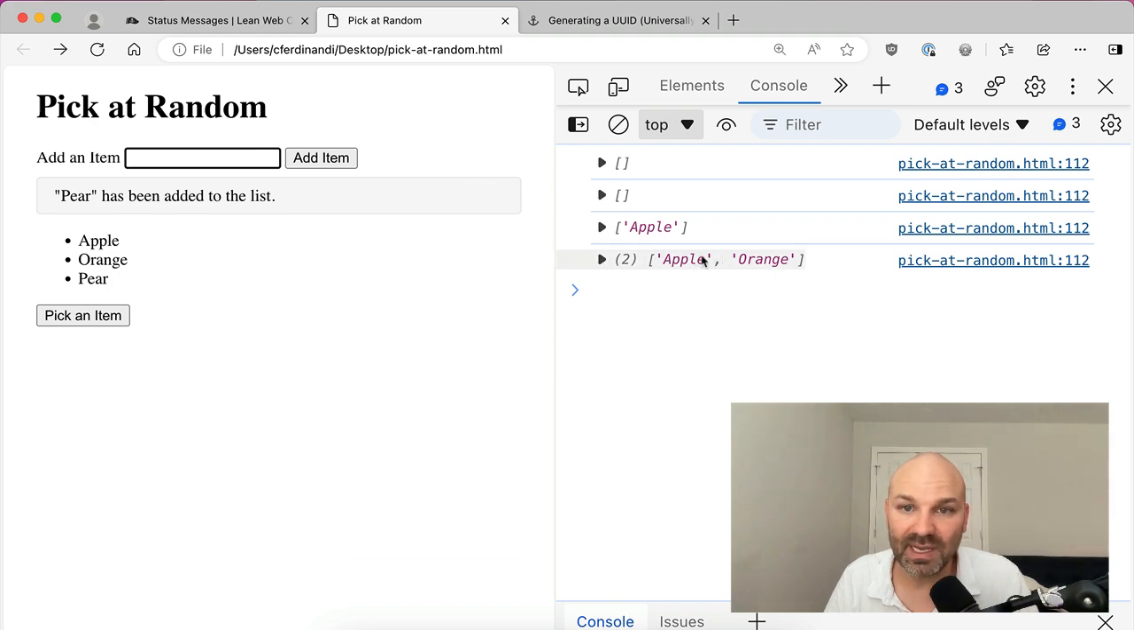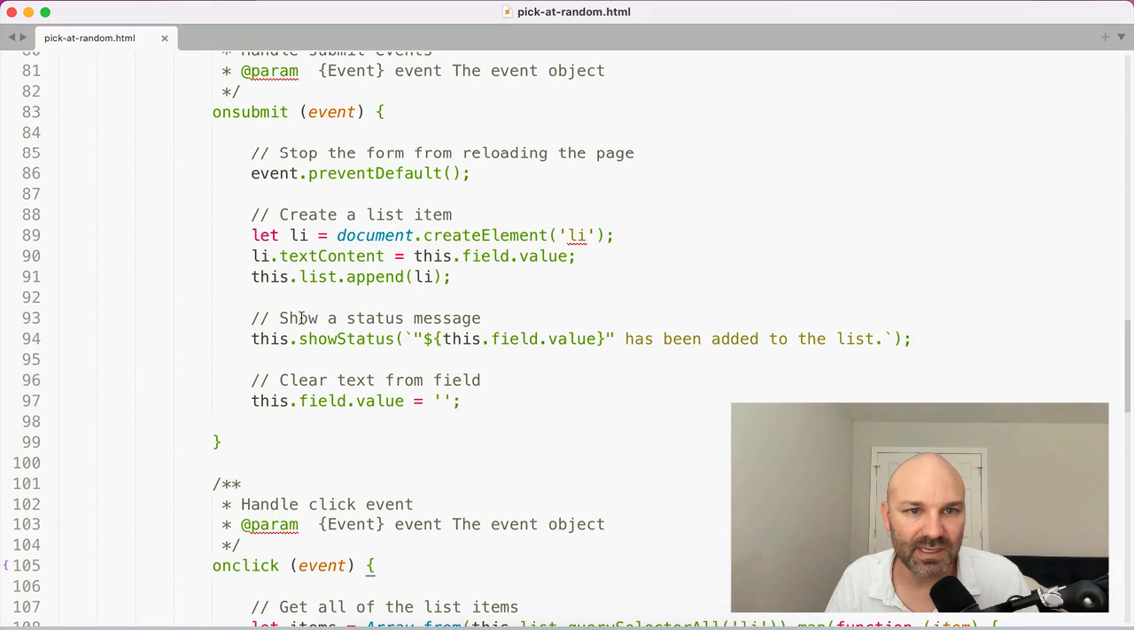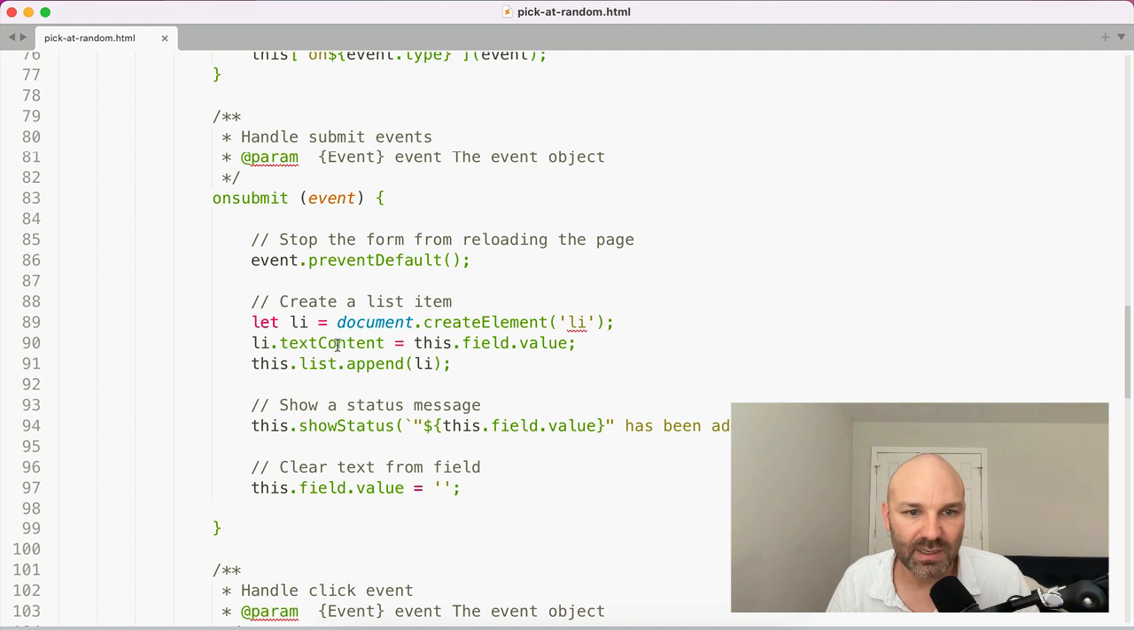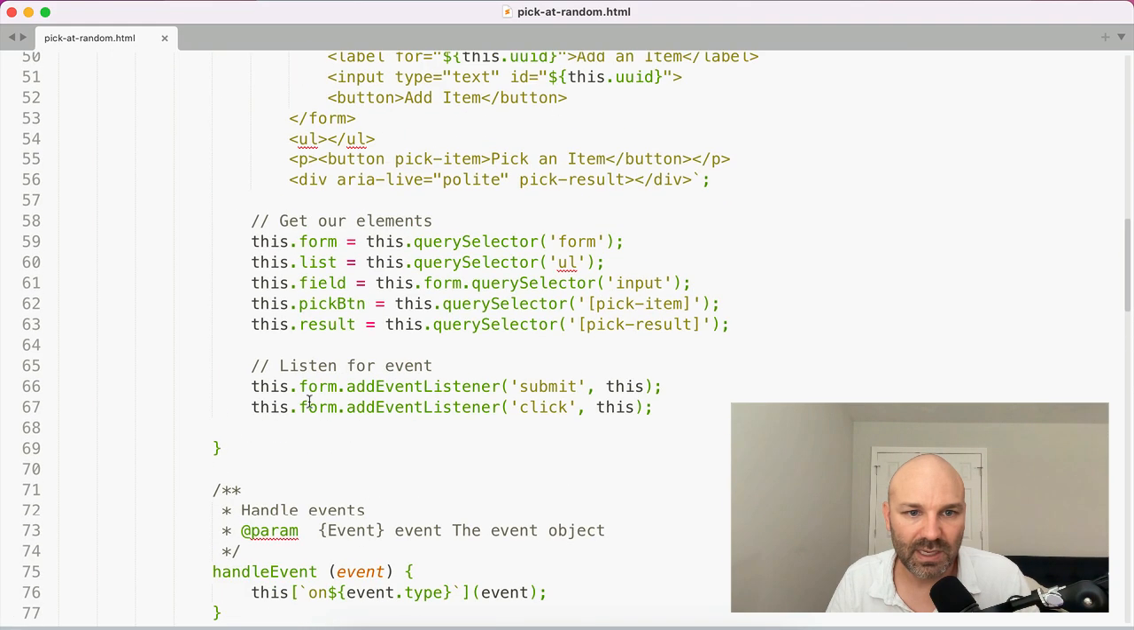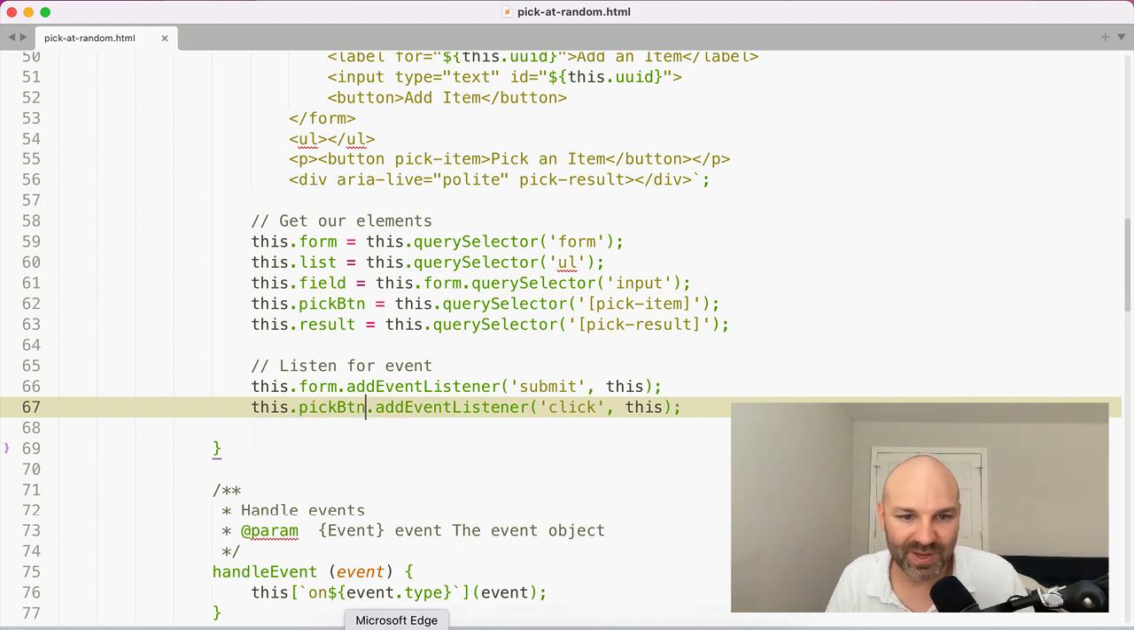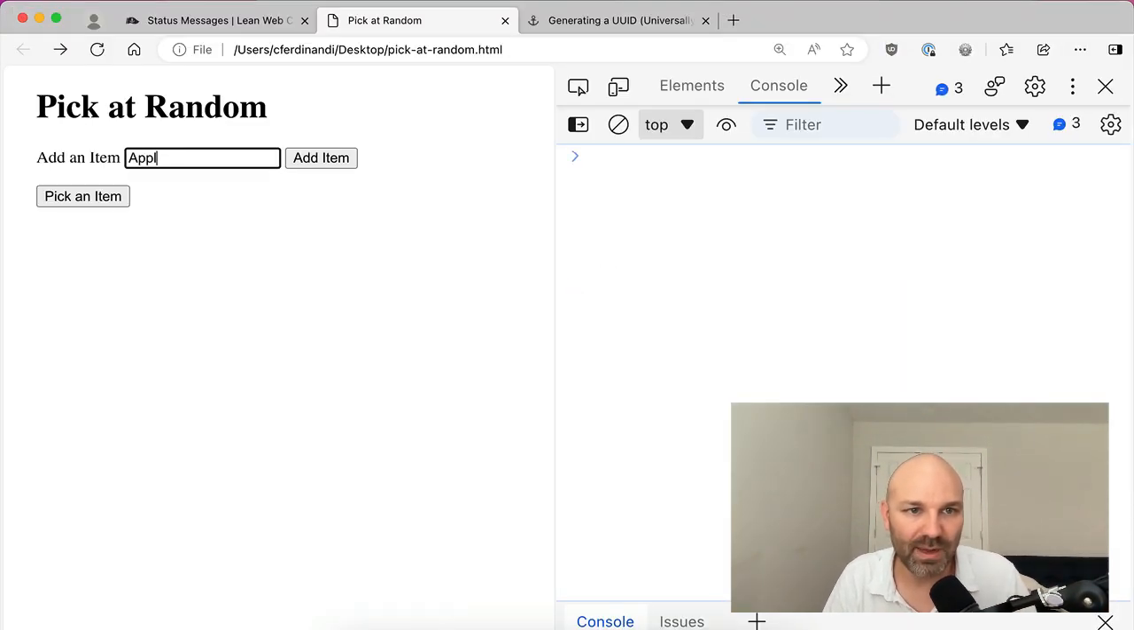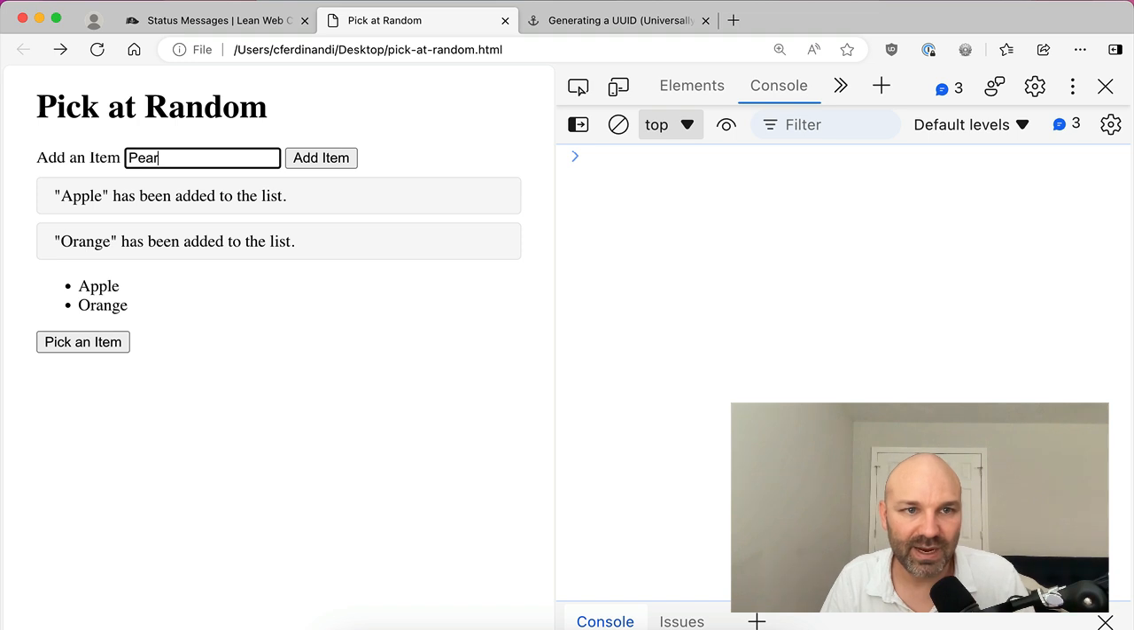Oh, and I see what's happening because I'm listening on the document instead of the button, aren't I? Let's see. Yeah, no, I'm listening on the form. That's not right. Pick button. There we go. Okay, cool. So apple, orange, pear.